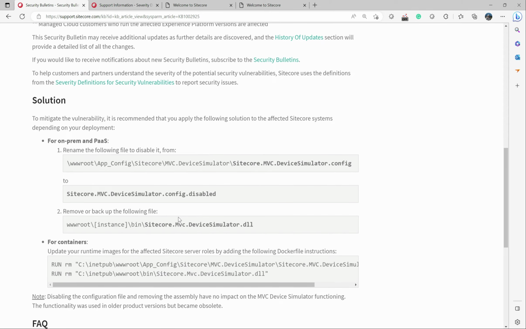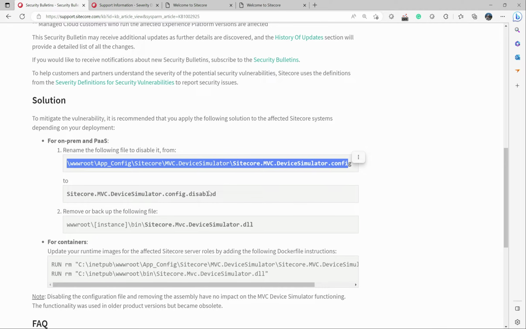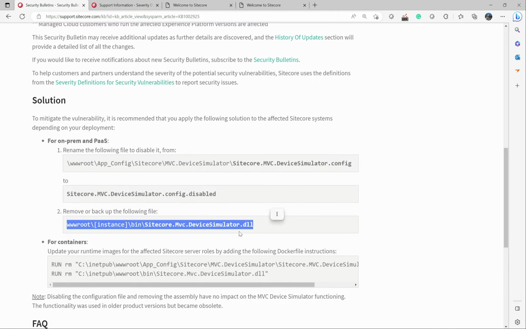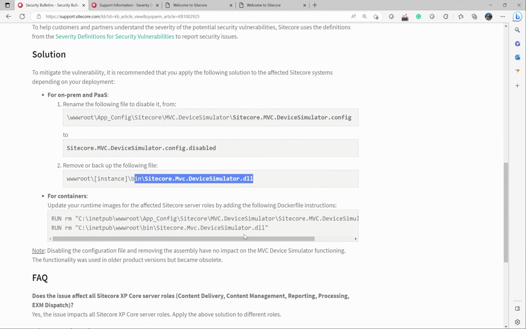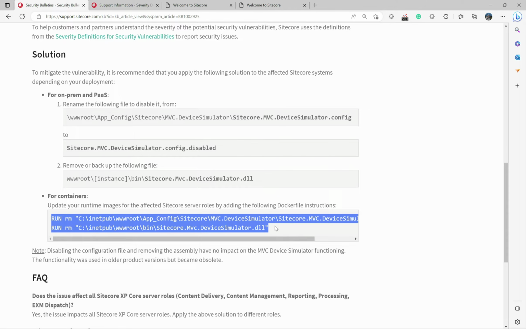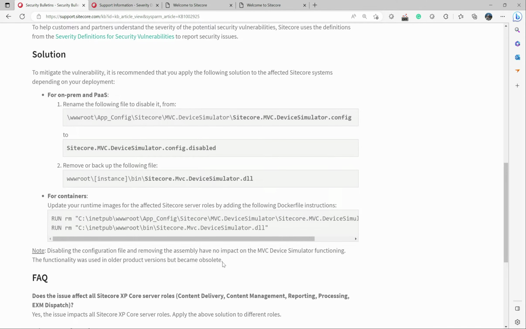So what is the exact fix? The fix is a very simple one. You can just remove this config and remove this DLL. Either disable or remove the config, or you can delete the DLL. And obviously they have already provided the container option, so you just need to update your Docker file instructions to customize that.